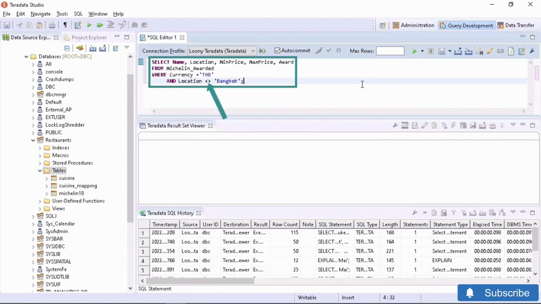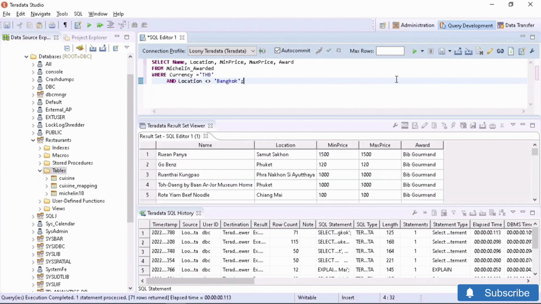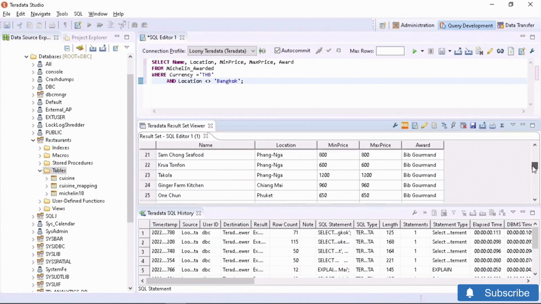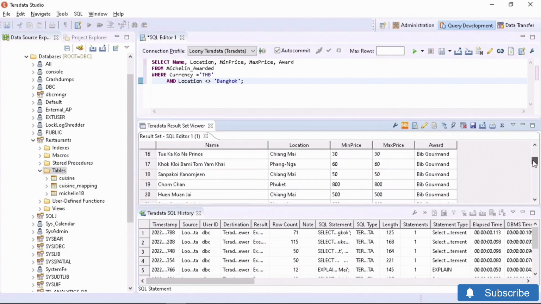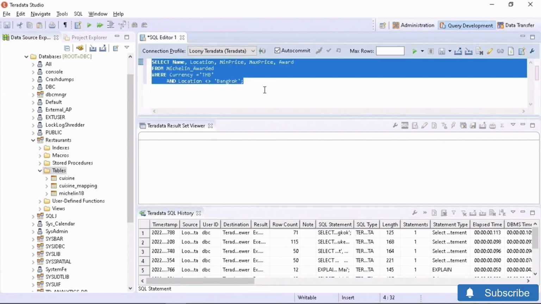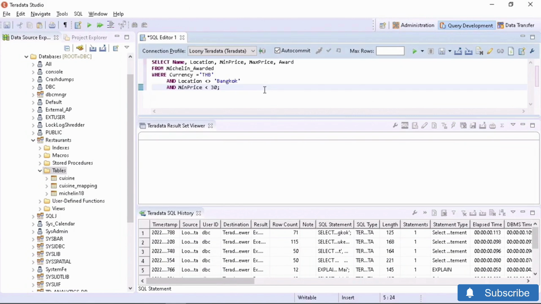Moving along then, we apply a not operator, this time looking for those restaurants where the payment currency is Thai baht, but which are not located in the capital of Bangkok. The combination of the less than and greater than symbols make up the not operator when using Teradata Vantage. And from the results, we see that there is no mention of Bangkok at all.